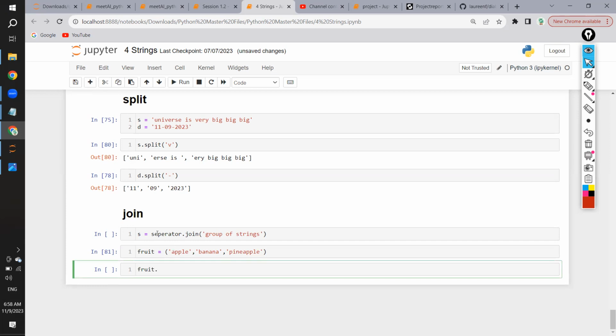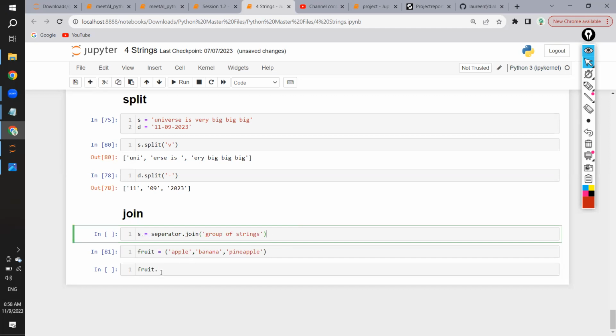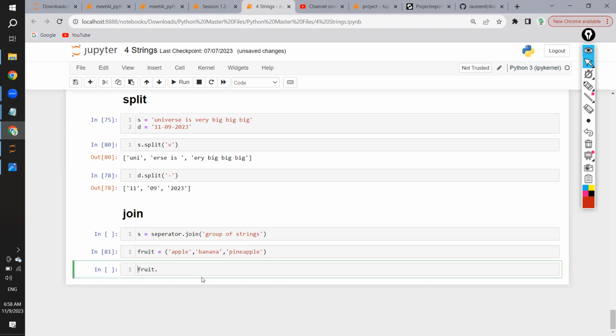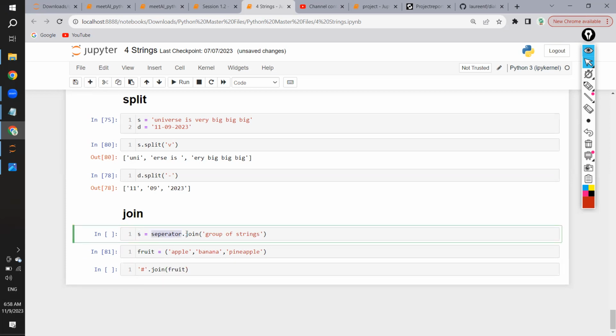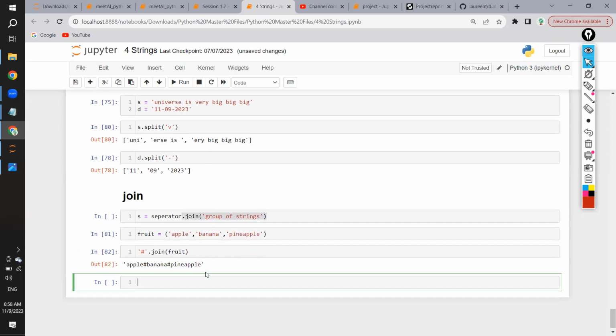The syntax is the separator, which separator you want to join with. I am joining with hash, hash dot join. I want to join what? Fruit. So the syntax is: you give a separator with which you want to join, then dot join, and the group of strings. So separator is hash dot join fruit. Now if I do that, as you can see, it is joining like apple hash banana.